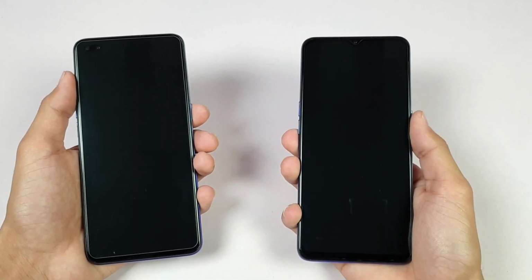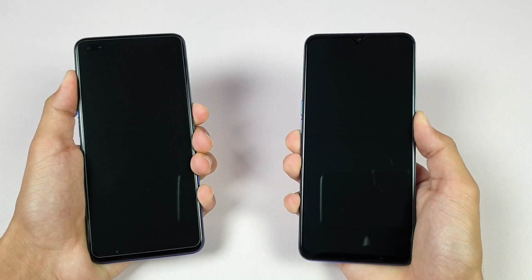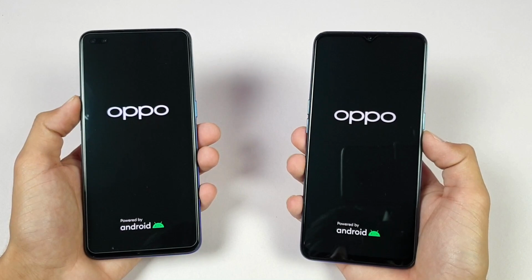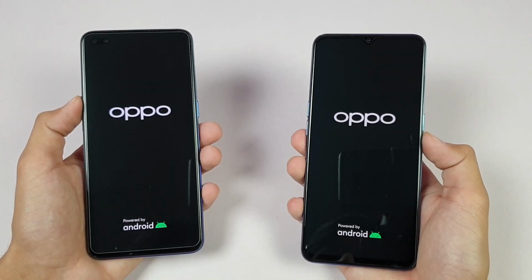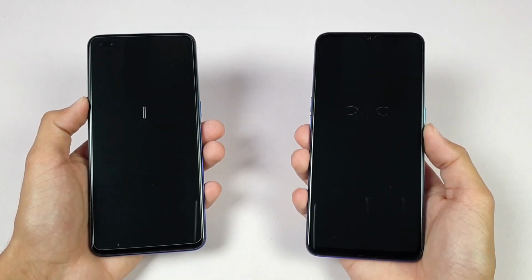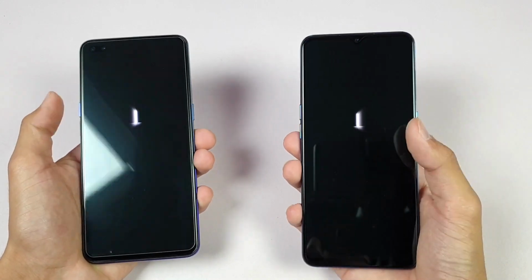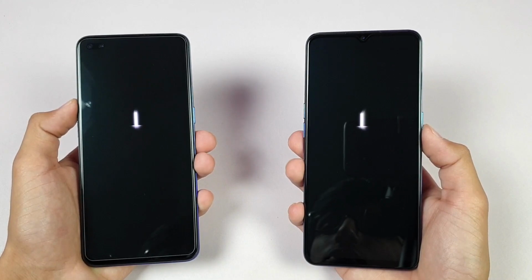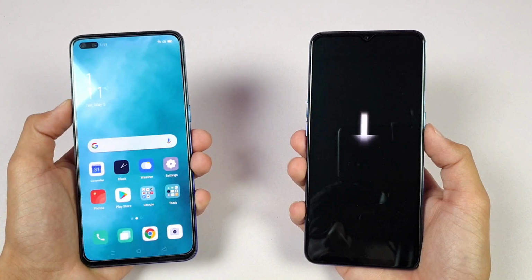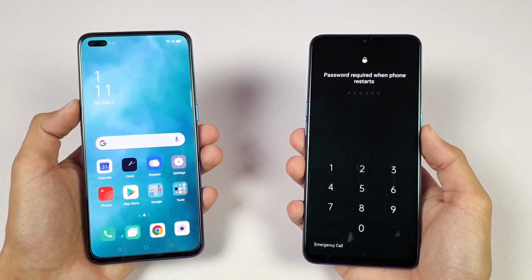Like always, let's quickly boot both of these phones up at the same time. Here we go. And look, it's a little bit faster on the Reno 3 Pro, and both phones are running Android 10 right out of the box. And you can see we have this new animation logo on both phones with the latest software version, and you can see the Oppo Reno 3 Pro is faster there, while the Oppo Reno 3 is now also done. About a 2 or 4 second difference between these devices.